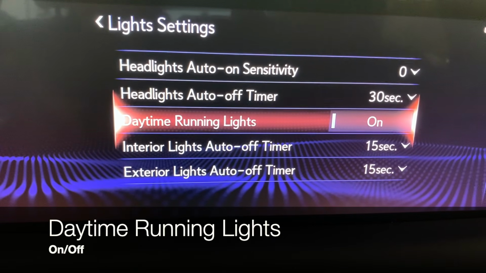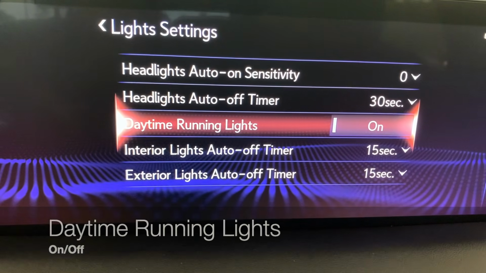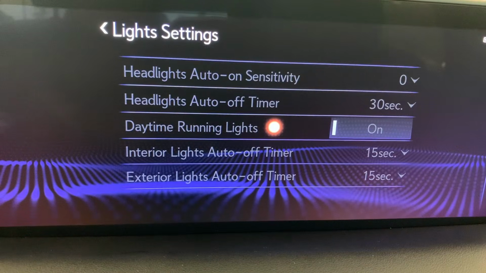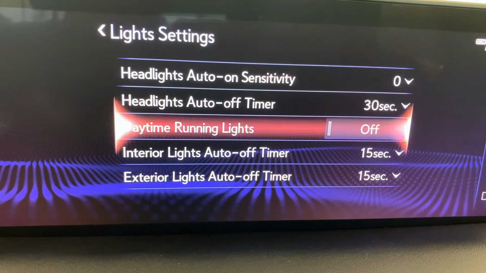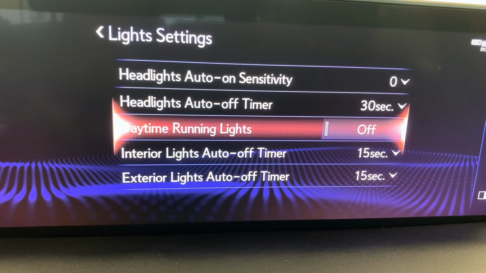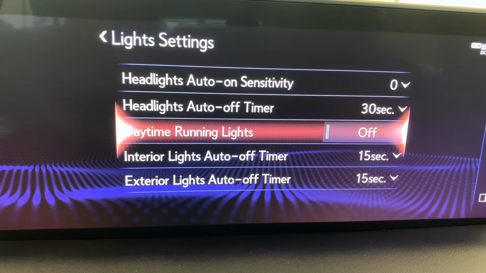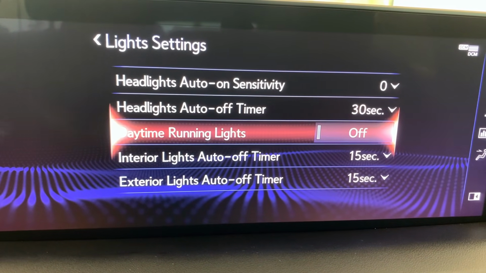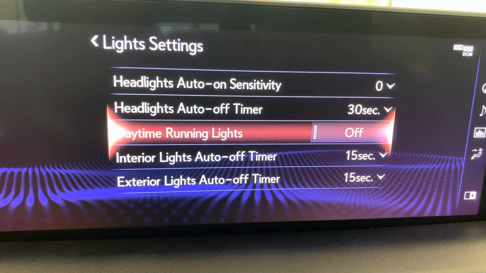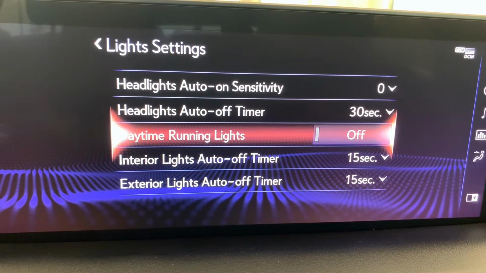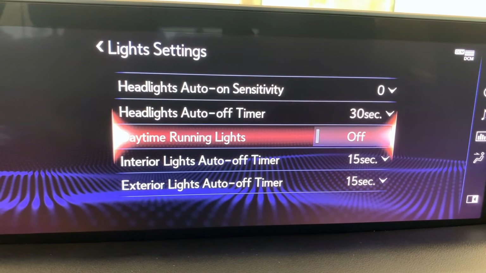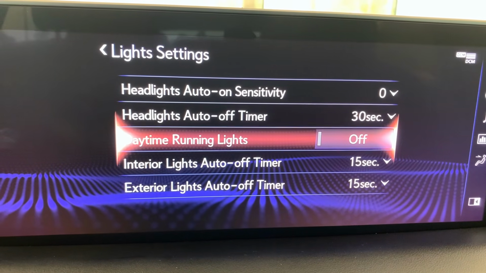Daytime running lights on or off. If you turn off this customization, that means that when you're driving during the day and your headlamps have not come on because it is daylight, then your daytime running lights will also be off. Let's take a look in action about how that works.